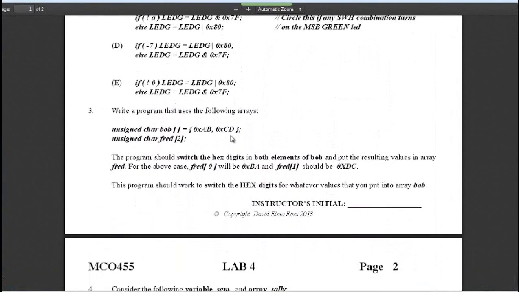So the first program that we want to write involves two arrays, one called Bob, where element 0 is AB and element 1 is CD. The whole concept is we want to take another array which has just garbage values in it and change the first element, element 0, from AB to BA, and the second element from CD to DC by flipping the digits. We're going to be using the greater than and the less than symbols in C to do this, as we'll see. And that's what we have to show.